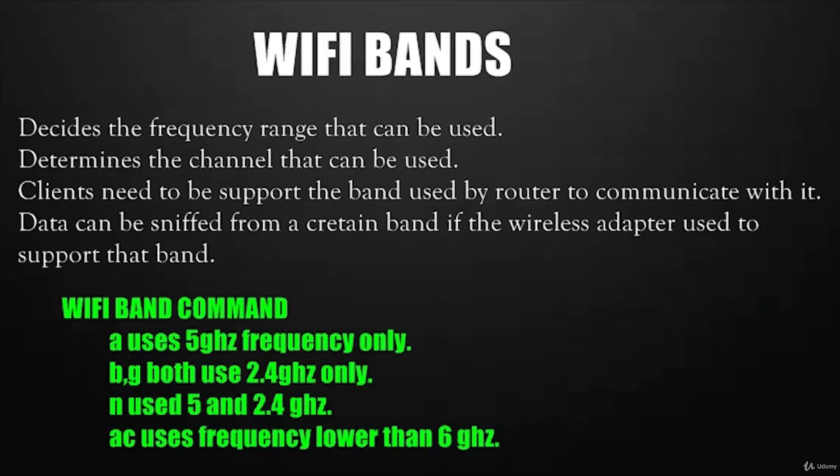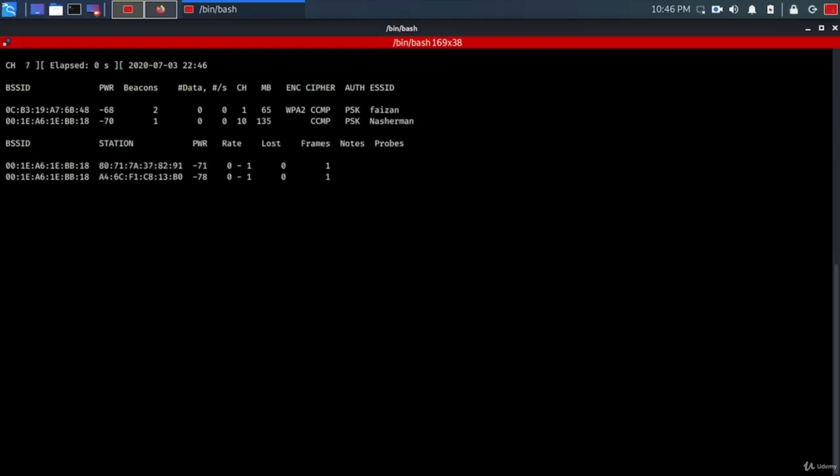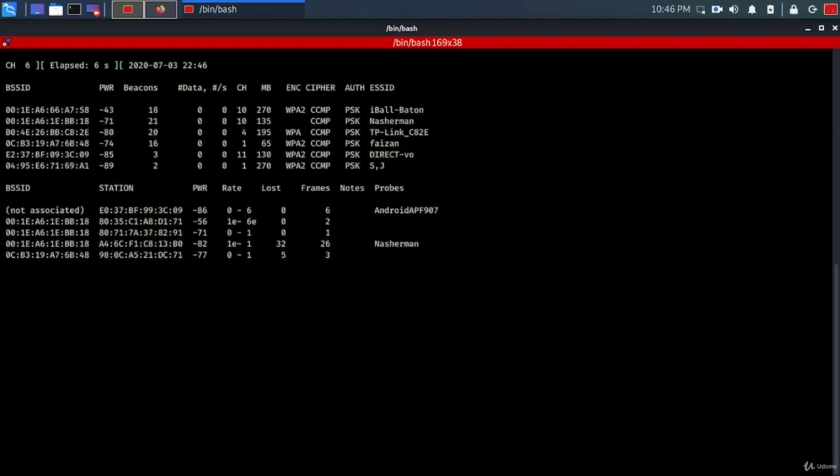Now, previously when we used airodump-ng, we were only sniffing on the 2.4 GHz frequency. You can see first of all my wireless adapter is in monitor mode. So if I just run airodump-ng, you'll see that I can get the wireless networks around me. But you might have noticed that you won't actually see all the networks around you.